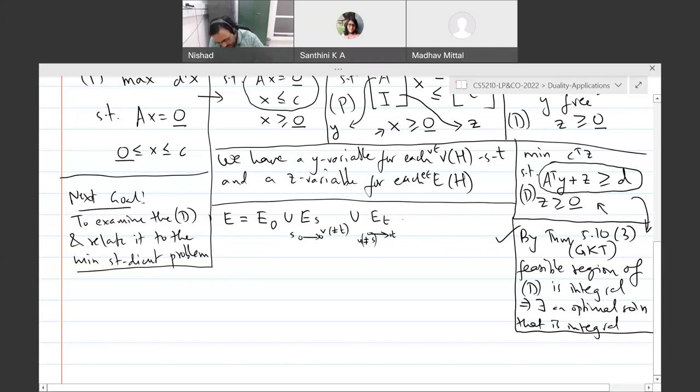And finally, there could be an arc going directly from S into T, if there is such an arc, otherwise this will be the empty set. This is a disjoint union. One way to represent it is to put a dot inside the union. They are all disjoint sets, and together they comprise all the arcs of our graph. Now let's think about what happens for each kind of arc.